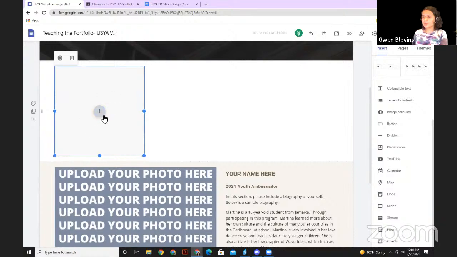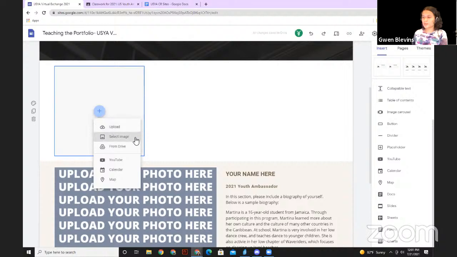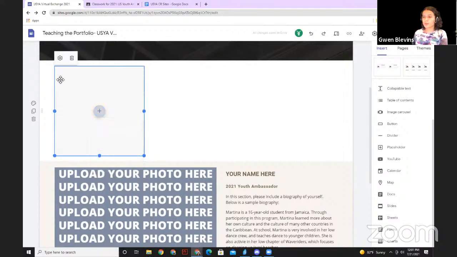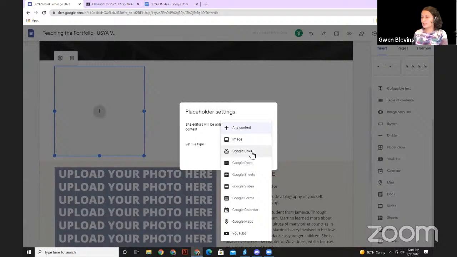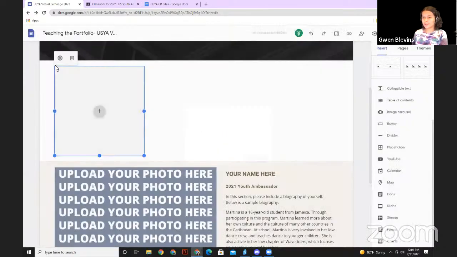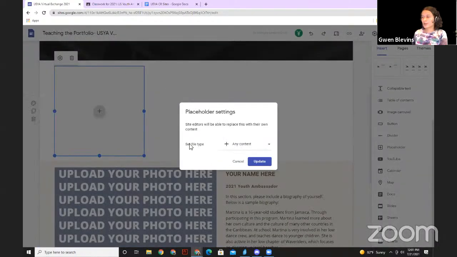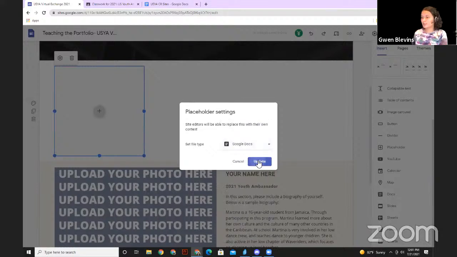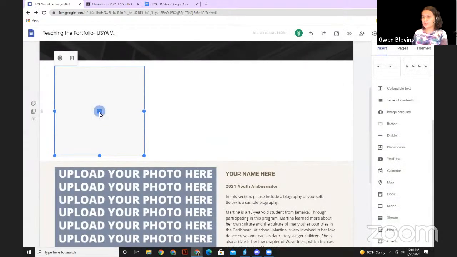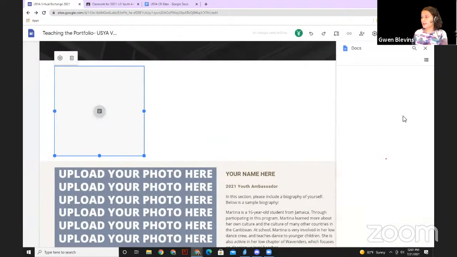And then here you can upload images from your computer, images from Google Drive, and also videos and documents from Google Drive. If you want to access specifically Google Documents, I'll do that again slower so you can see it. You're going to go over here to Edit Placeholder and then Set File Type. So over here, you can change that file type to Google Docs. So I'm going to update that. And then you can add in a Google Doc directly.